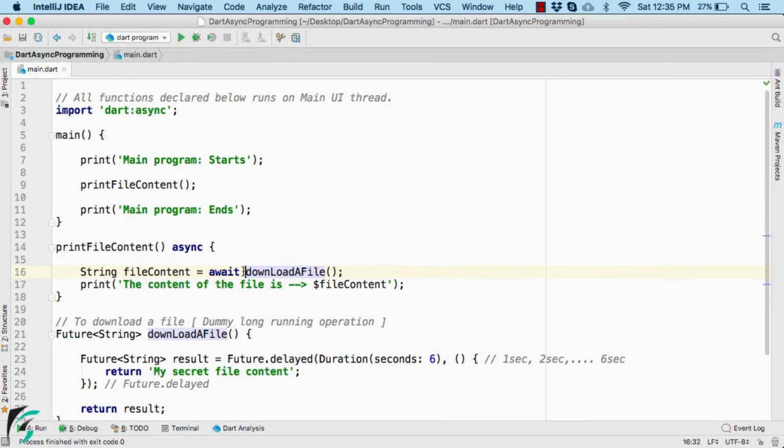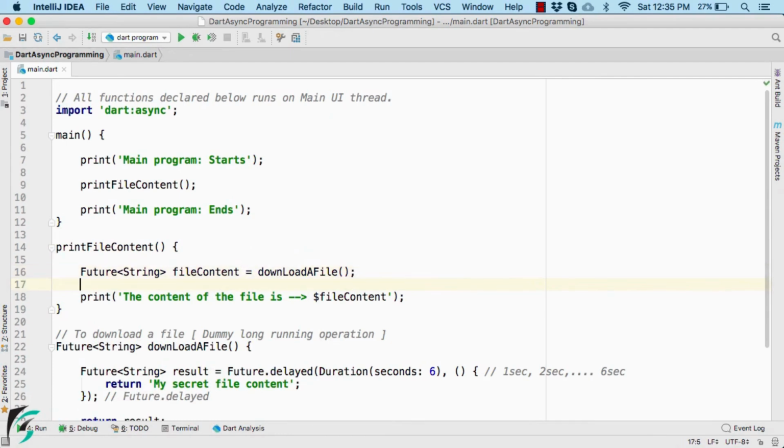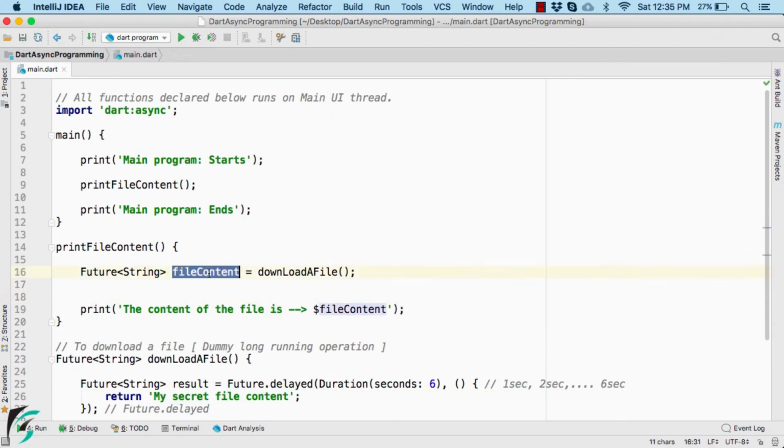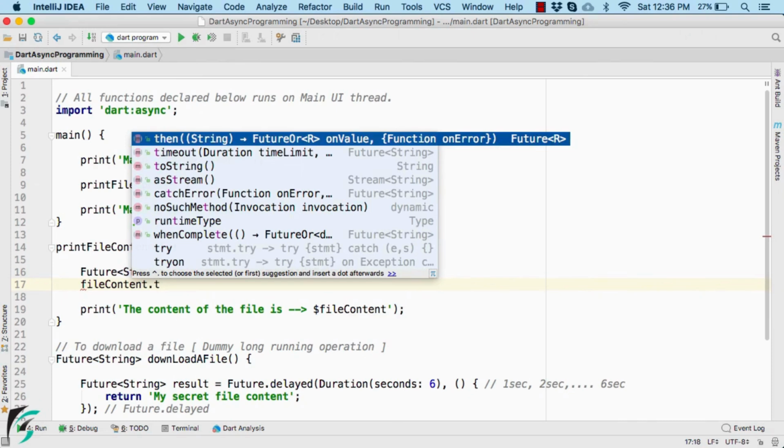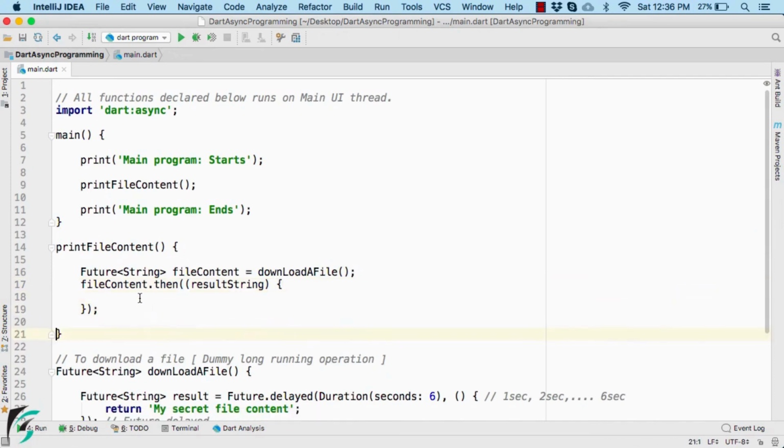So here let us remove the await keyword and also the async keyword. And now we have to change it to Future. After the statement, since we have to be assured that the file content is actually available before printing this statement, what we can do is wrap this statement within the then function. So I will use the file content, which is our Future object, dot then function. And here, if you notice, we have to pass in a lambda expression or a function. Let us put here resultString. And then within the function, we can cut the statement and paste it here.